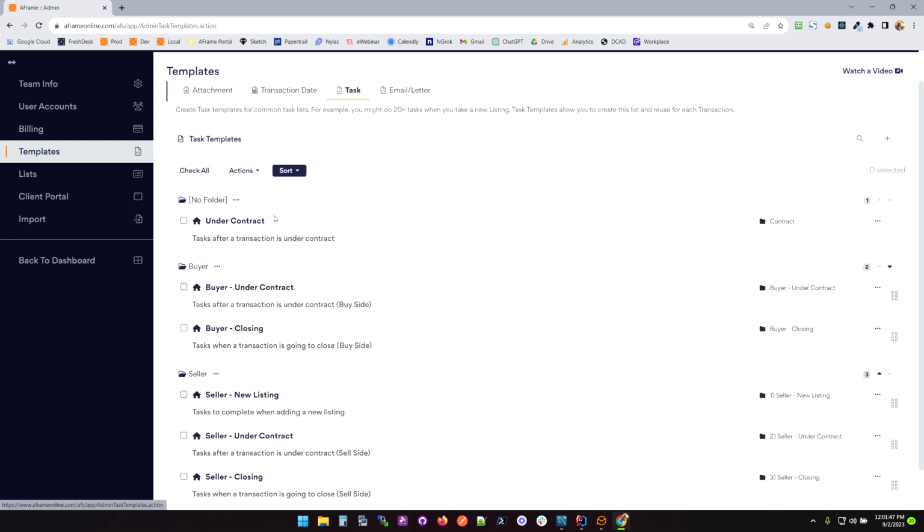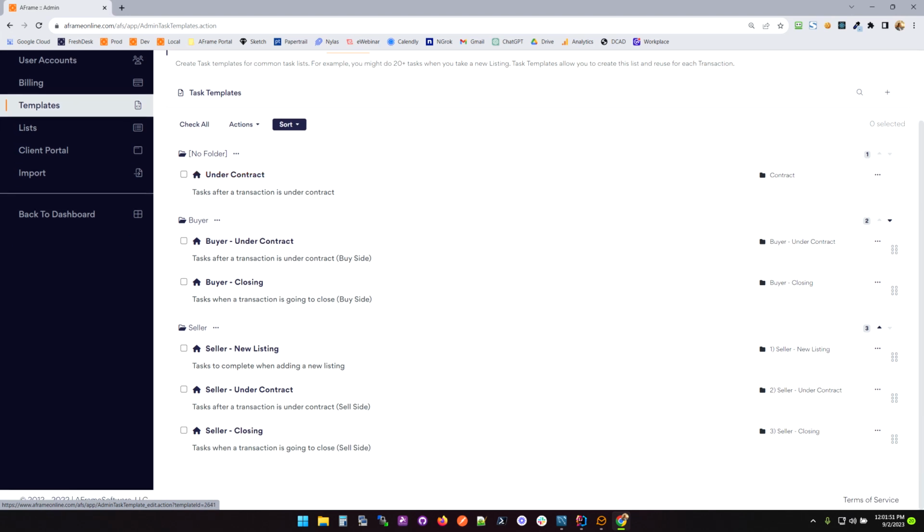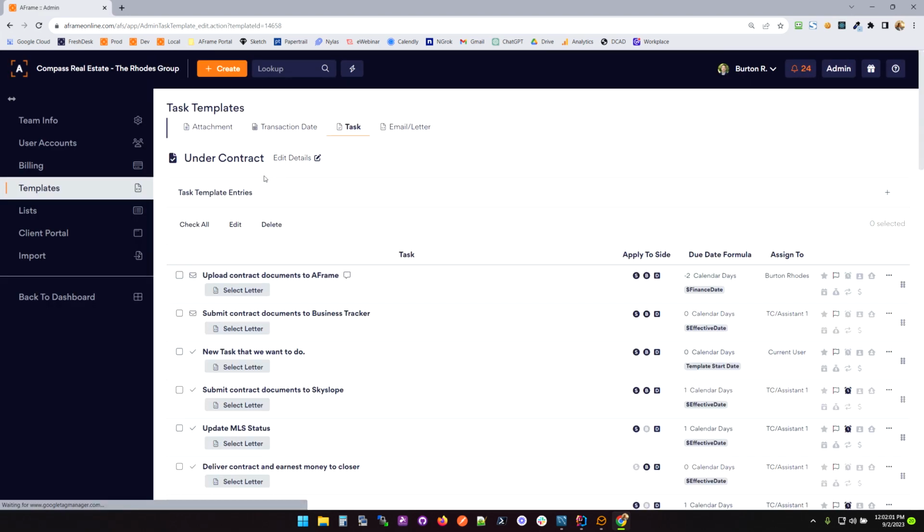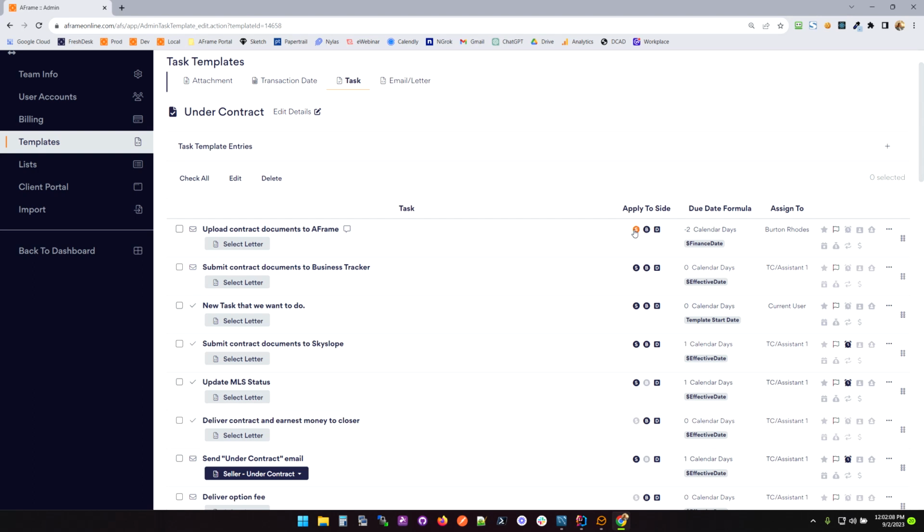Okay, I'm looking at the task templates, and I'll show you this new template that we've created called Under Contract. You'll notice in the past we still have our old templates here, buyer under contract and seller under contract. We've essentially combined these into one template called Under Contract. And you'll notice now when you look at a template and you're looking at all the entries that you'll see these SBD icons. And essentially what this means is, should this particular entry be applied when we're on the sell side, the buy side, or the dual sided transaction?